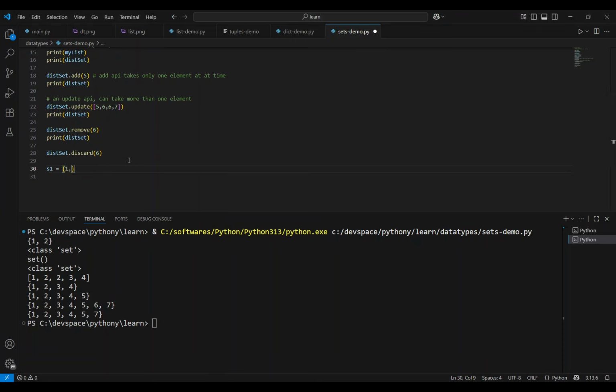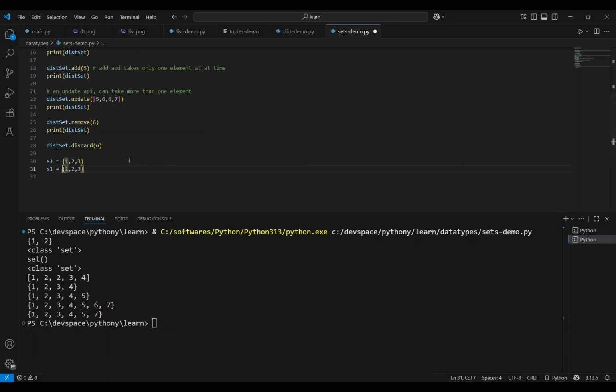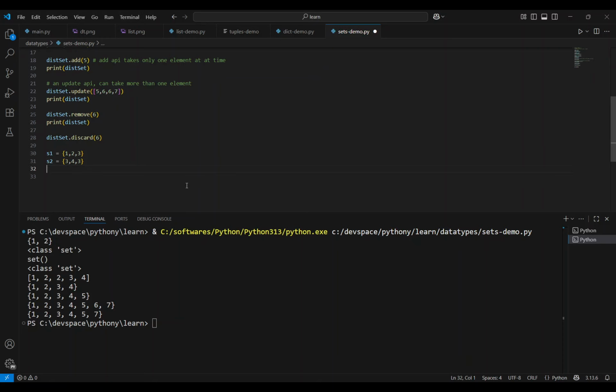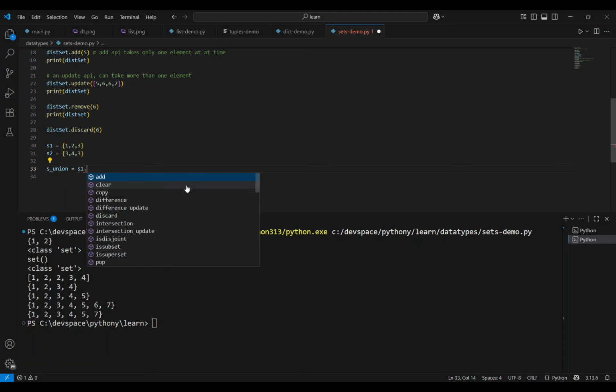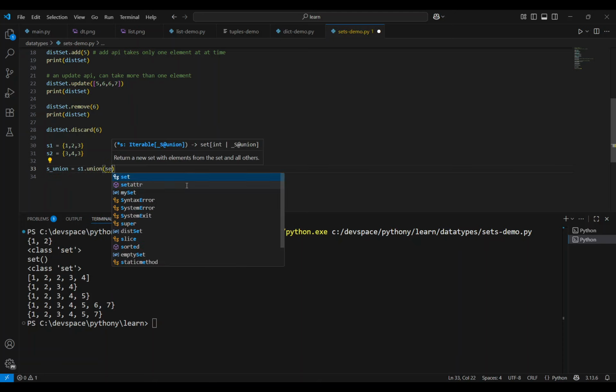Okay, I can create one set, 1 2 3. Let me duplicate. I can create one more set. What is the other set? 3 4 5. Okay, I can create another, the union of it. So I can say s1 dot union s2.